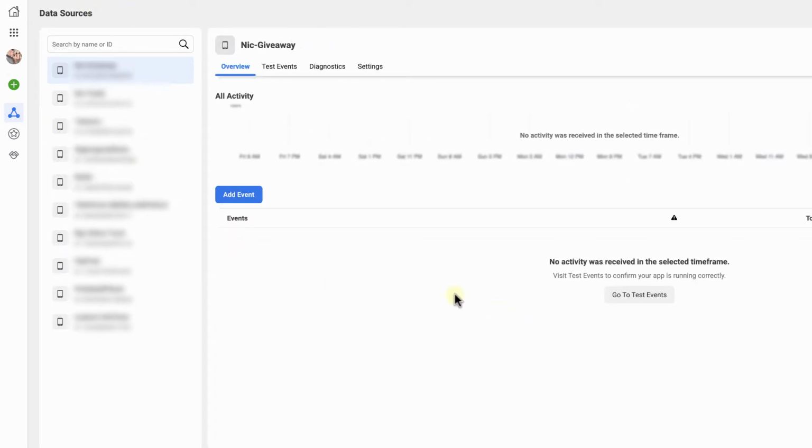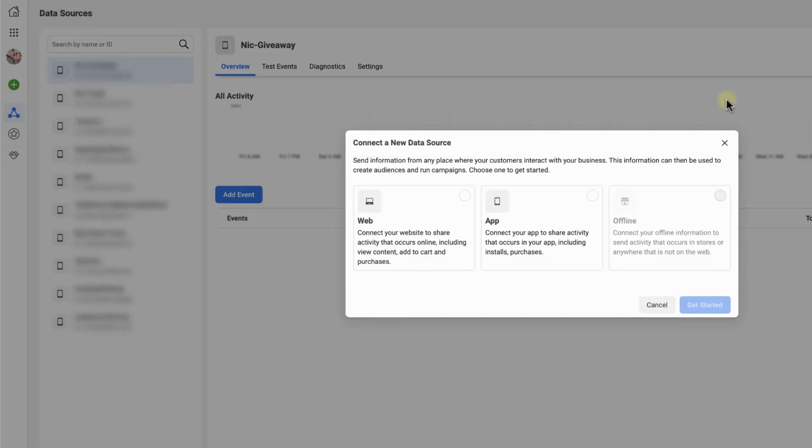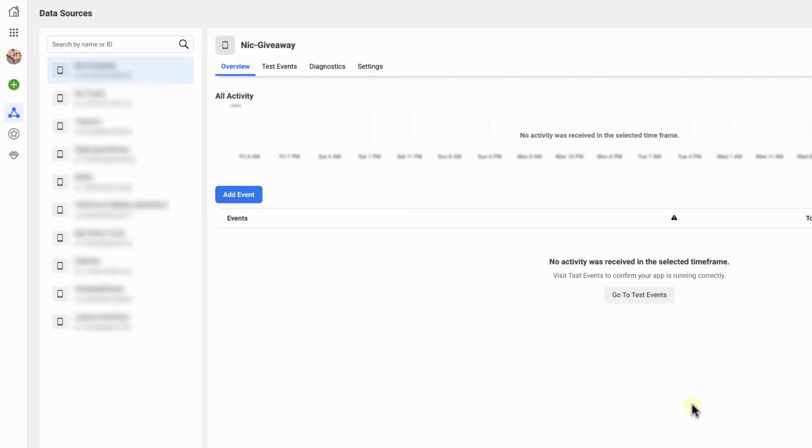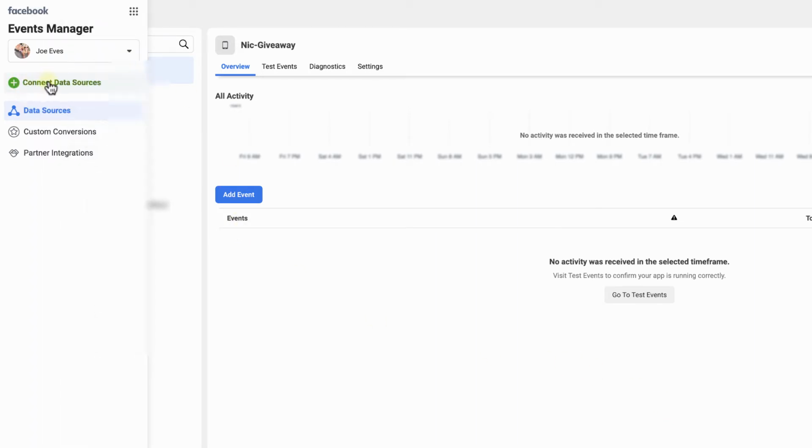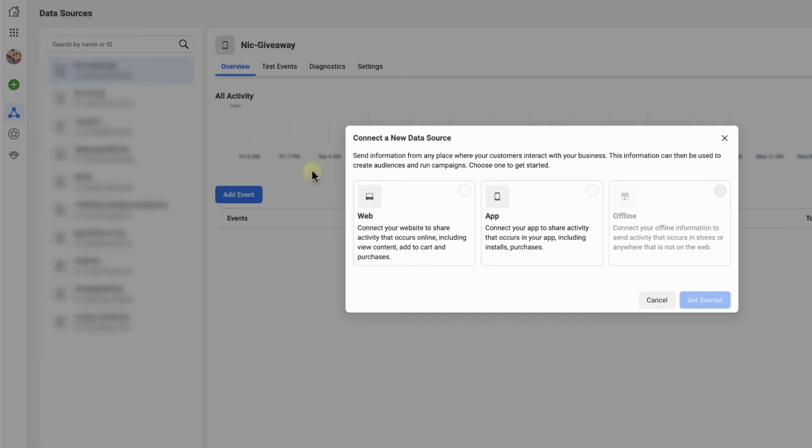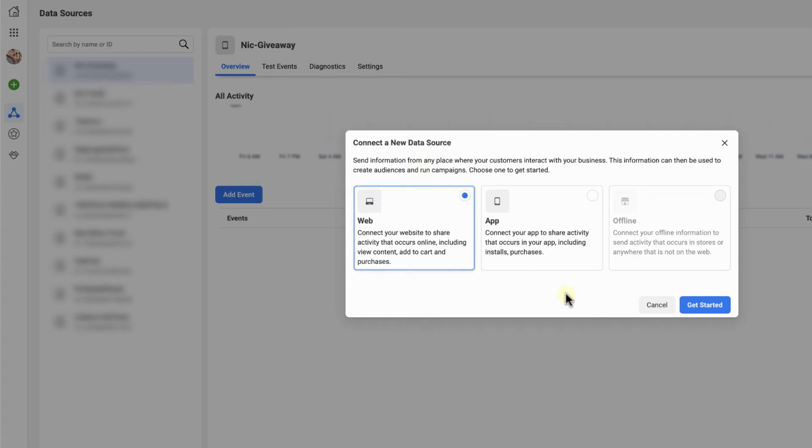Yours is going to look a little bit different though, because I have businesses set up for this. You'll most likely have a little green button that lets you set up your pixel. If you don't have the green button here, then this is where you're going to go. You're going to hit this little button, connect data sources, and then click on web. Connect your website to share activity that occurs online, including view content, add to cart, and purchases. So we're going to click that. Then we're going to click get started.